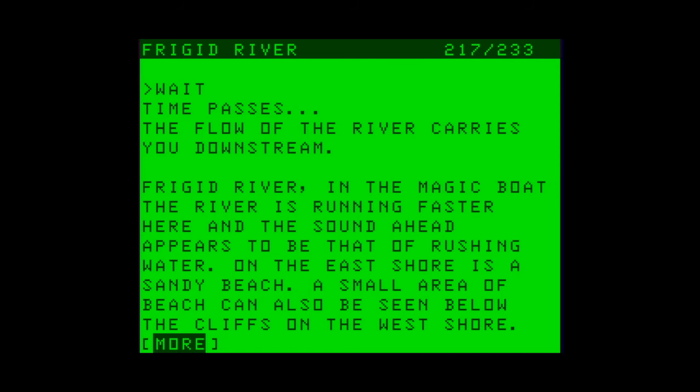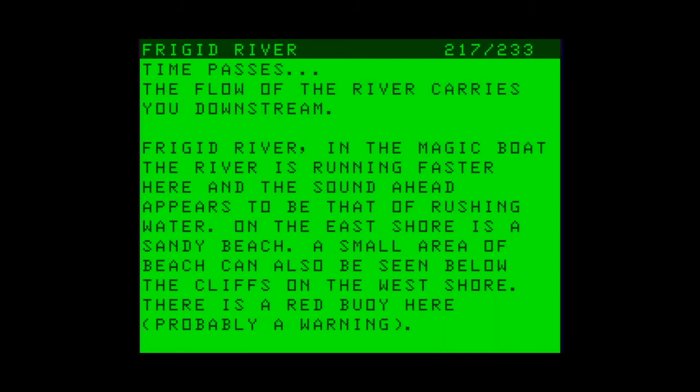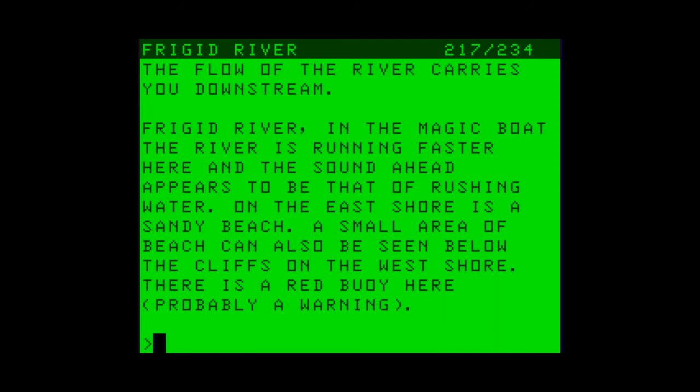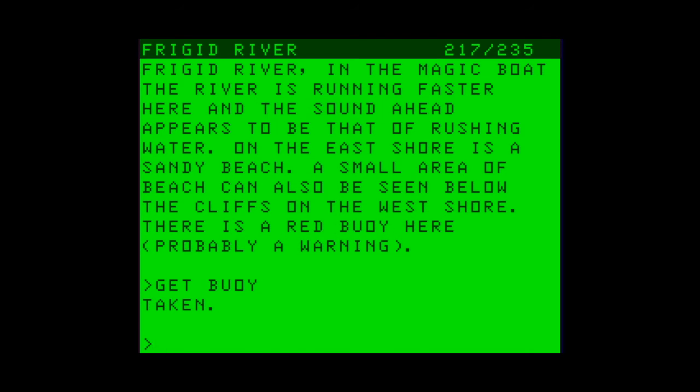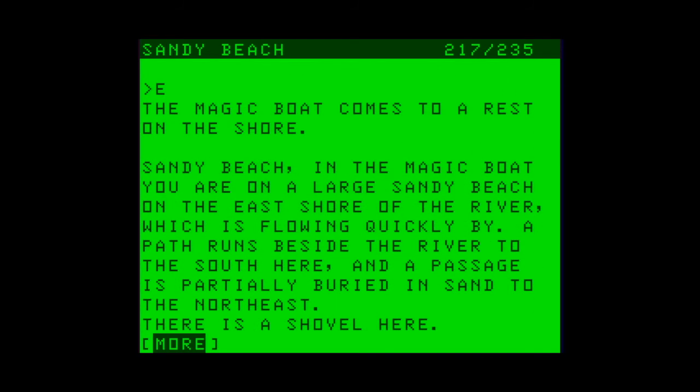Frigid River. In the magic boat, the river is running faster here, and the sound ahead appears to be that of rushing water. On the east shore is a sandy beach. A small area of beach can also be seen below the cliffs on the west shore. There is a red buoy here, probably a warning. We want to get the buoy. Taken. And we want to go east. This takes us onto the sandy beach.